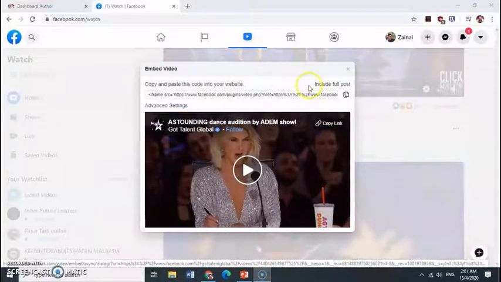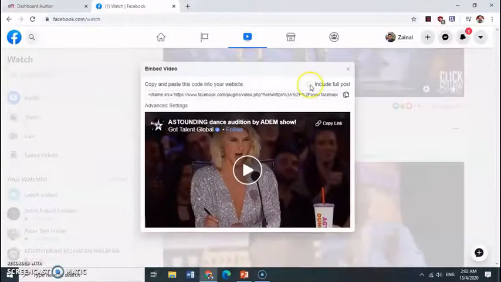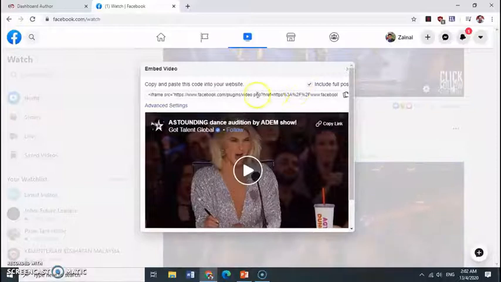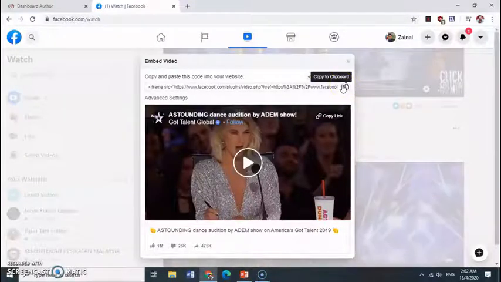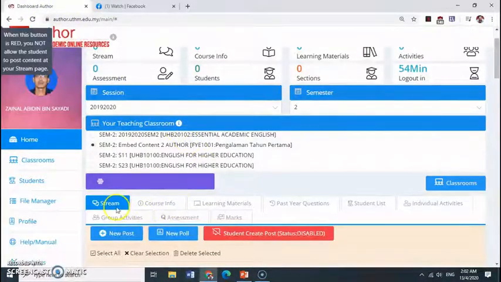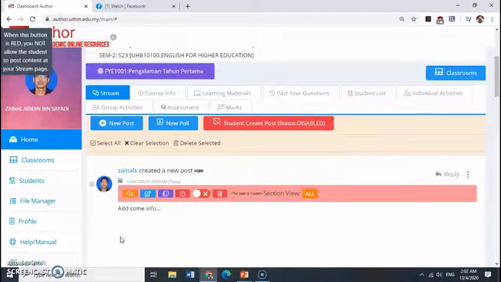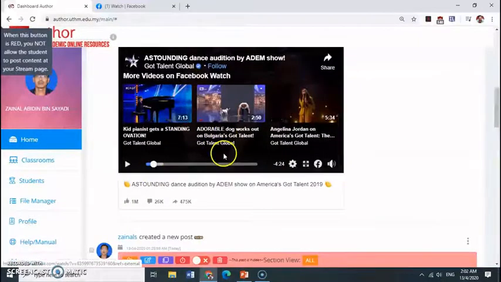So let's say we want to, okay, just tick here or untick here. Okay, just tick here, and then this is the code. There's a symbol here. We just click on this, copy to clipboard. Okay, so it is already copied. Then again we go back to Author, and then we start to create new post, and then we embed, and this one will appear here.